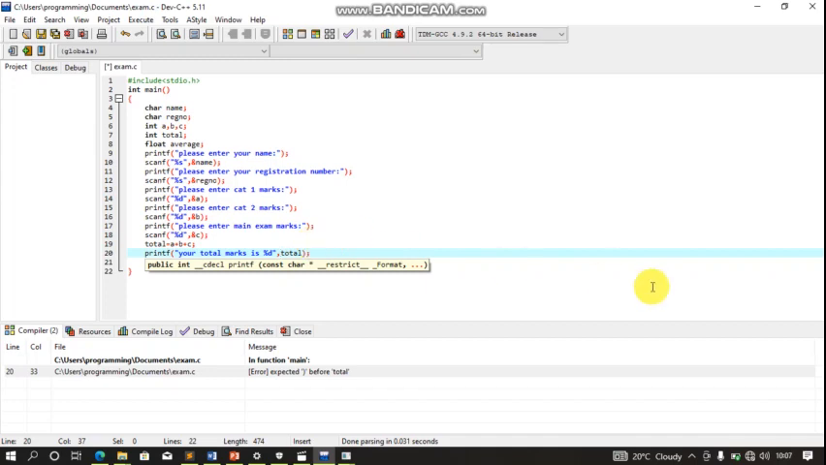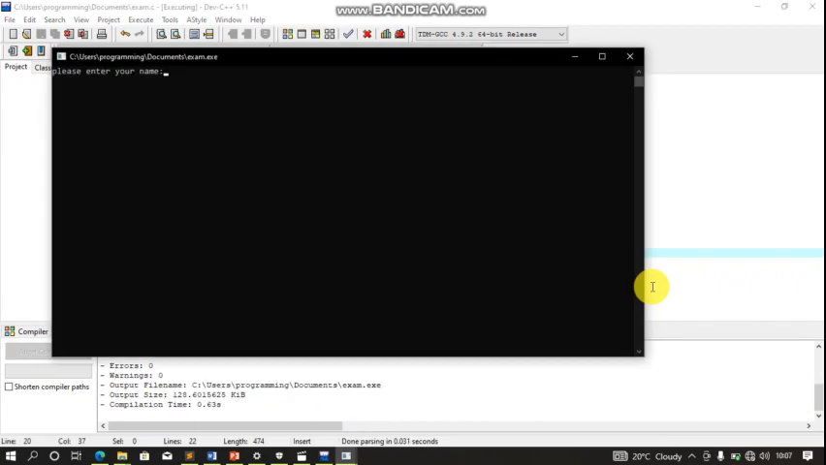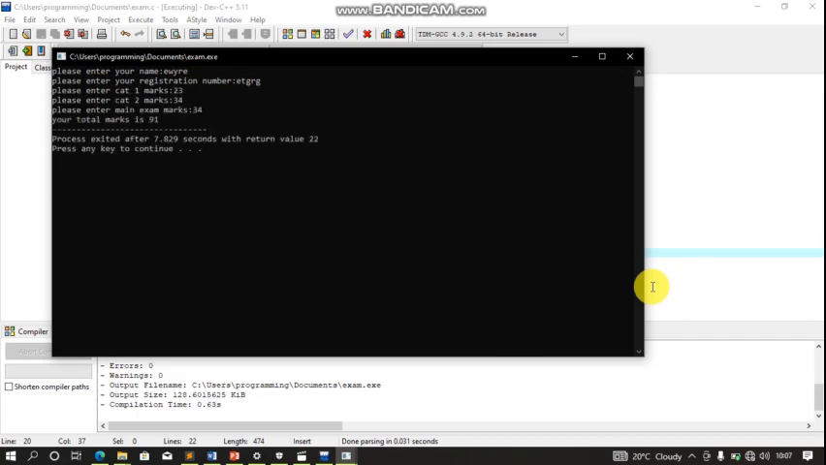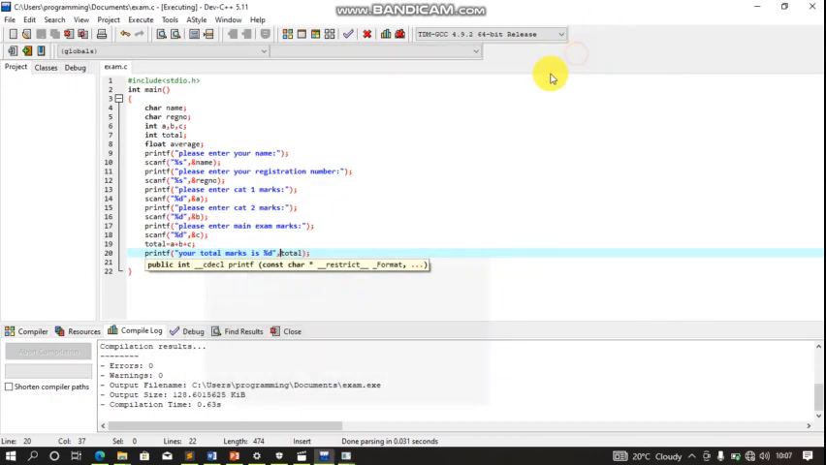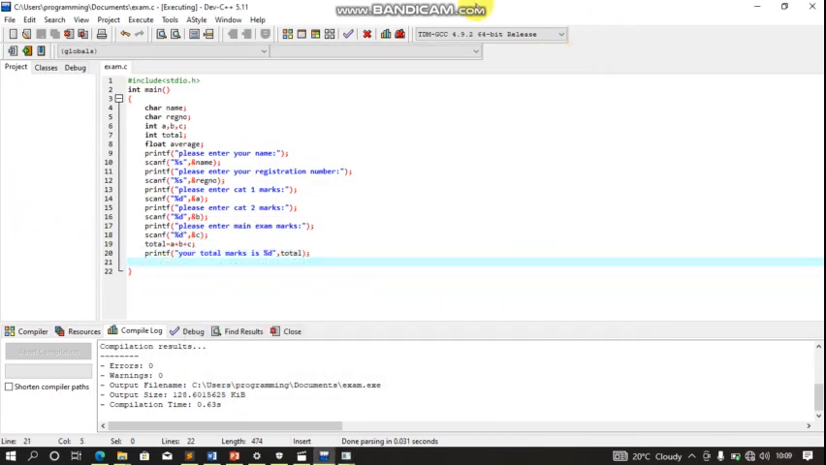That's the good thing about the compilers, they show you there is an error. So for example, let's guess, put 23, 34, it will tell you your total marks is 91. That is how it works. So now we want to find our average. After finding the total, now we want to find the average.